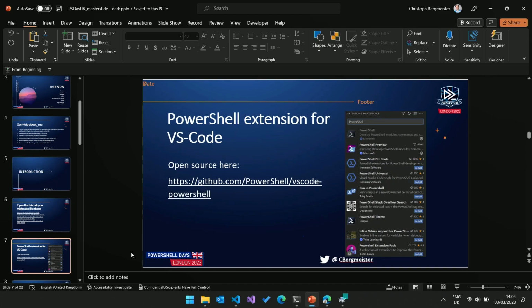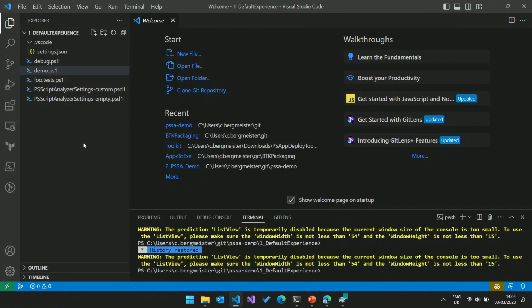PowerShell extension for VS Code. So if we go to VS Code, then it'll be very demo heavy. So excuse me that I don't always go full screen on the presentation, because we'll be flipping back and forth so many times.